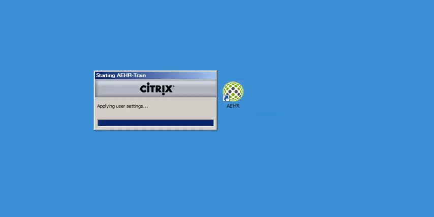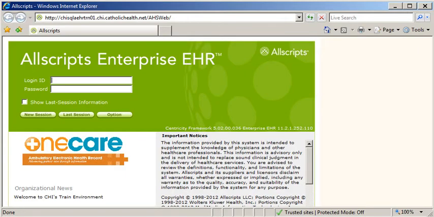To access the application, you must double-click on the AEHR icon located on the desktop. The Citrix application window displays, indicating the program is loading. After the program has loaded, the login screen displays. At this point, the login can be entered into the Login ID field.